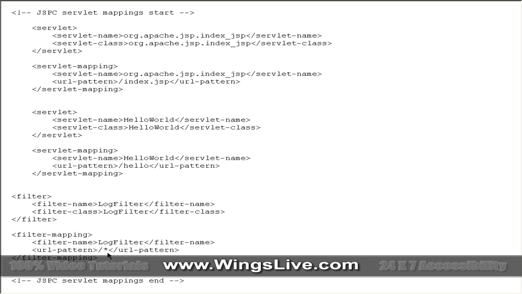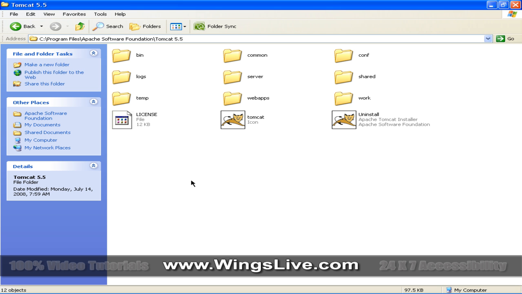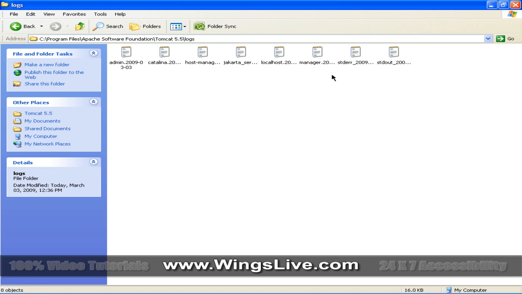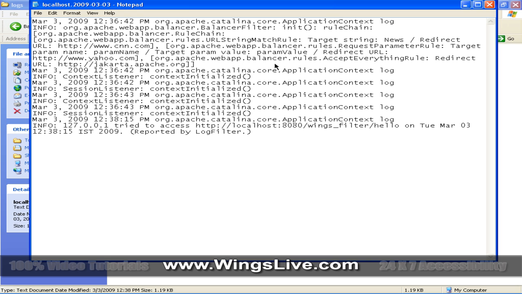Let's get into deployment. Here, we will execute the Hello World servlet, which is in the Wings filter web application. Here is the output, which shows the string Hello World. Well, let's take a look at the log message that we have written in the application context. In Tomcat Web Server, the log files are located in the Logs folder, which is placed under the Tomcat home directory. This directory contains many files. Among these files, our message will be stored in the file named localhost. Open the file, and here is our log message.